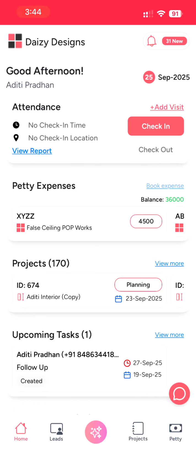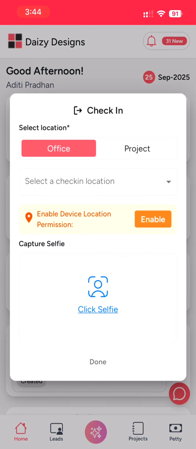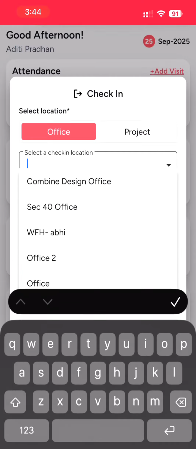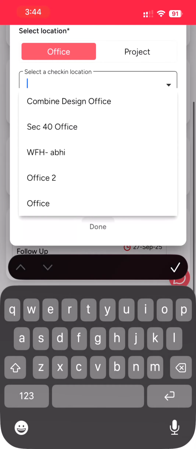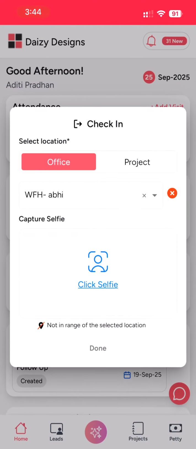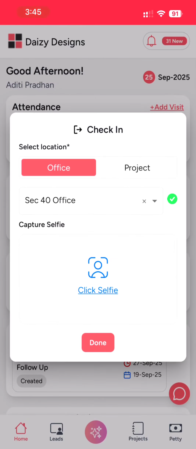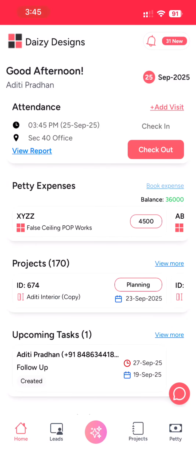Then once you have signed in, this is a dashboard where you have this check-in option on the top. Click on that and you have to firstly enable the location and select the location where you are at. So firstly, you can see that this is a wrong location. So it is saying that not in the range of select location. So select the correct location and it would allow you to check in. And with the timestamp, it has recorded.